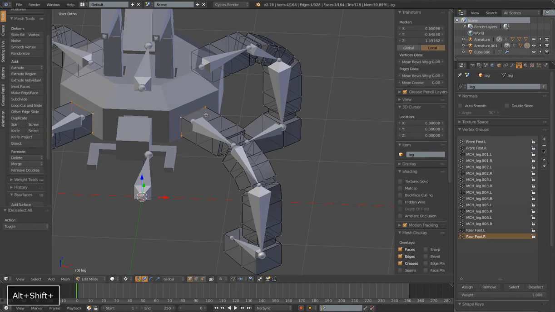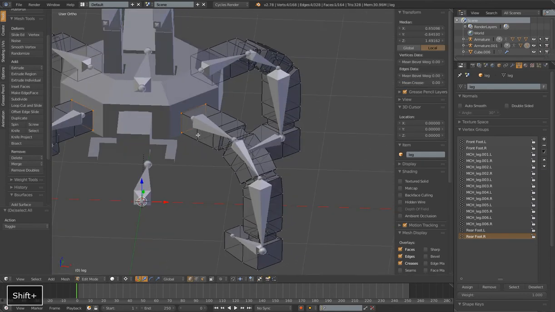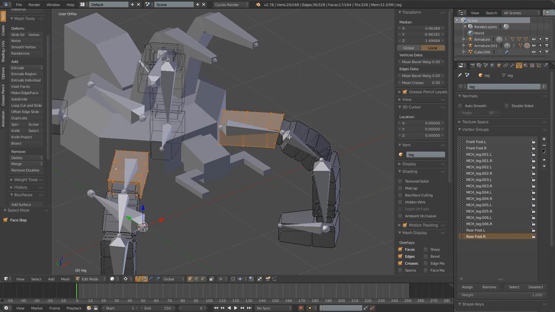Being kind of a pain here for some reason. Alright, I'm going to select this loop, do Control plus to add to my selection. I want all of these vertices to move with this bone, which is MCH leg.001.L. So I'm going to select this vertex group and then assign these with a weight of 1.